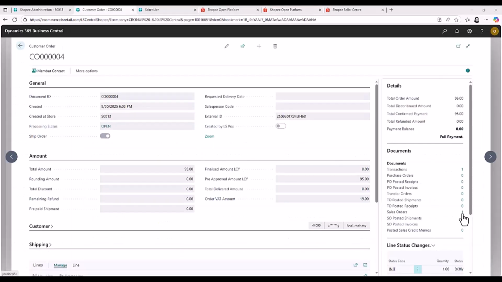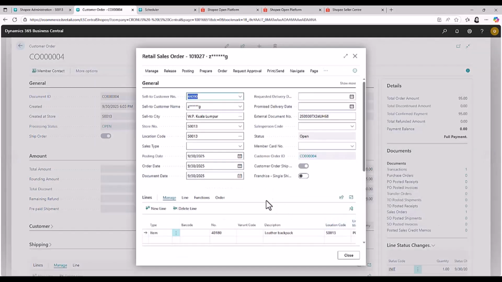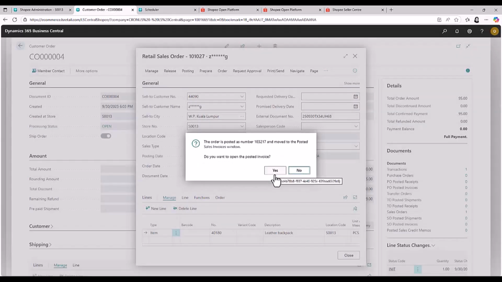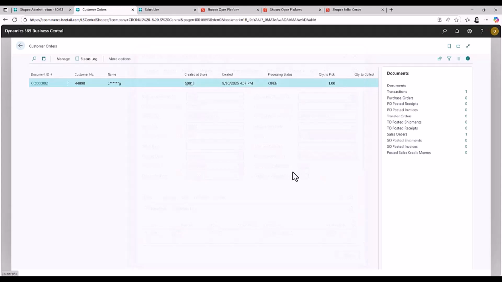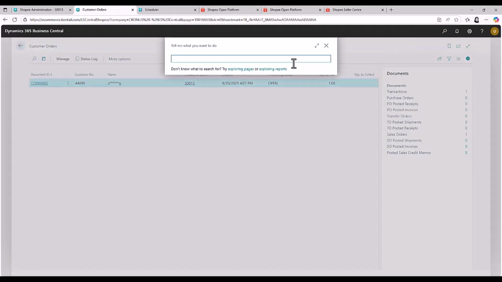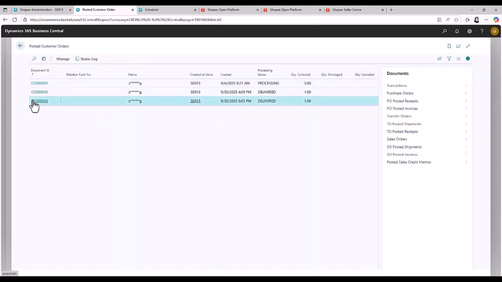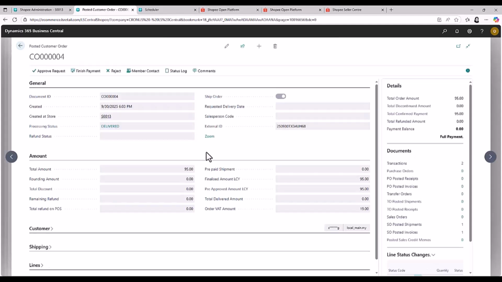Next, we will review another customer order where the corresponding sales order has been posted in LS Central. This action updates the order status in Shopee to processing. In LS Central, the order transitions to a posted customer order, and the Shopee order ID is recorded in the external ID field.